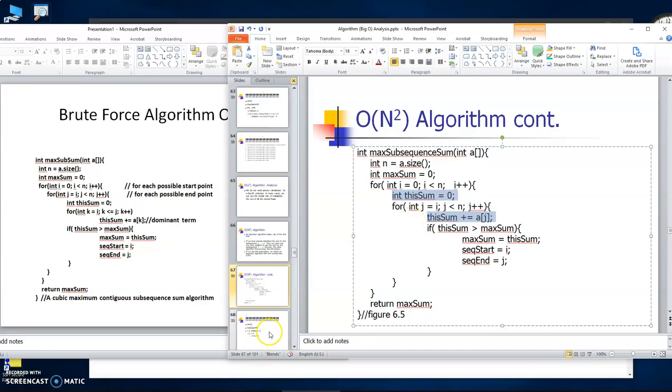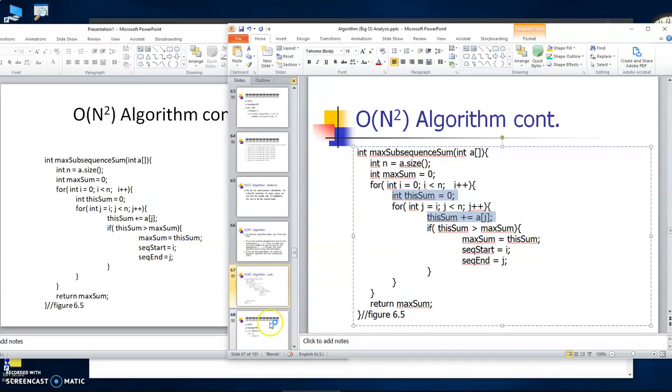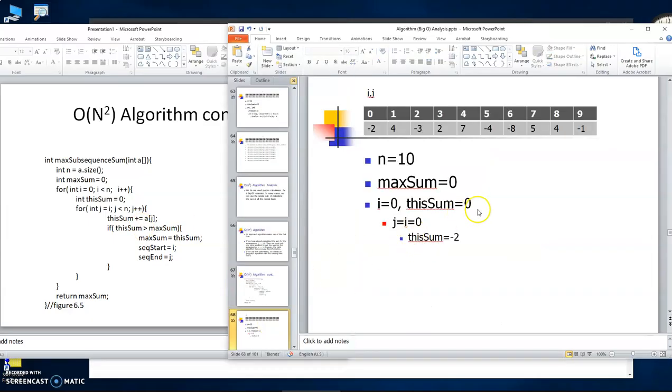So let's take a look at what's happening over here. I'm going to move into the n squared program, and you can try to see what's happening. Initially, when i and j are located at index 0, we initialize n equal to 10 and maximum equal to 0. We have a new start. When i equals 0, this sum is set to 0. j will start at the location of i, and this sum will be -2. The major changes will show up in the next slide.